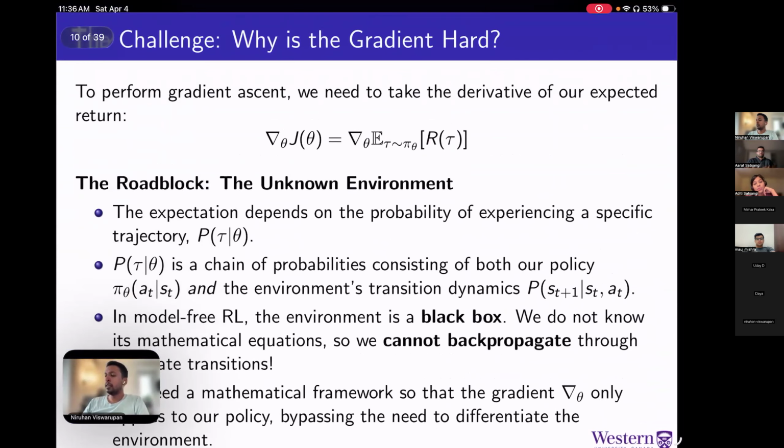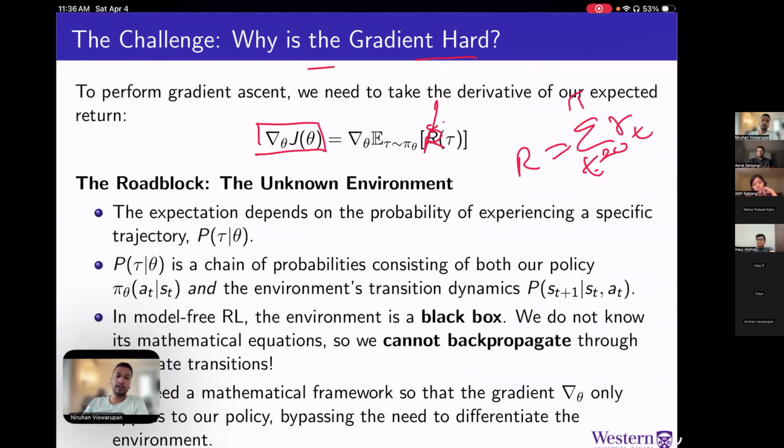Then we move on to why the gradient is hard. Why is the gradient that we have to take over the objective function hard in this case? We remember that J theta is the expectation over the reward. This capital R is just a summation over r_t, for t equal to 0 to capital T. You can just denote that summation by capital R. Then you want to take the gradient of the expectation over the cumulative rewards.